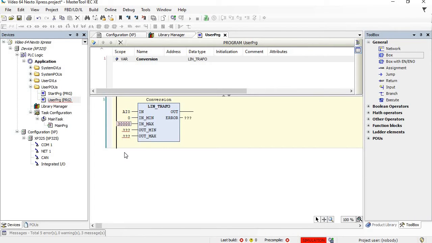And in these next parameters, minimum out and maximum out, we will define an engineering scale here. So we want to convert this value from 0 to 30,000 to a value from 0 to 100, for example. So there will be these values here in the output.